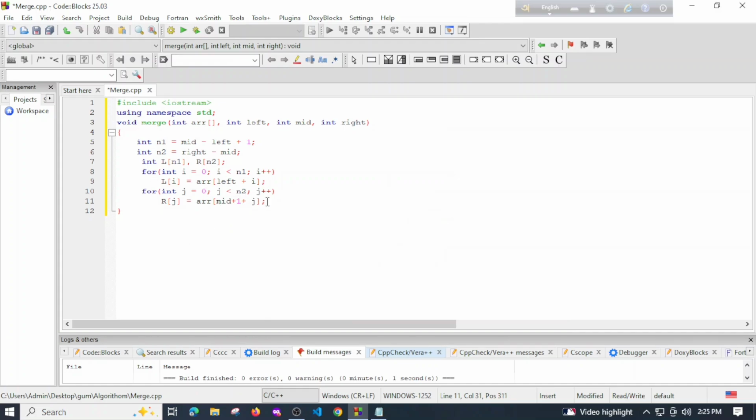And then we will initialize 3 variables: integer i, j and k. Now this is one of the most important lines. Here we are creating 3 variables, i equals 0, which points to the current element of L, and j equals 0, which points to the current element of R, and k equals left, which points to the position in the original array where we will put the next smallest element. So think i is left, j is right, and k is the array.